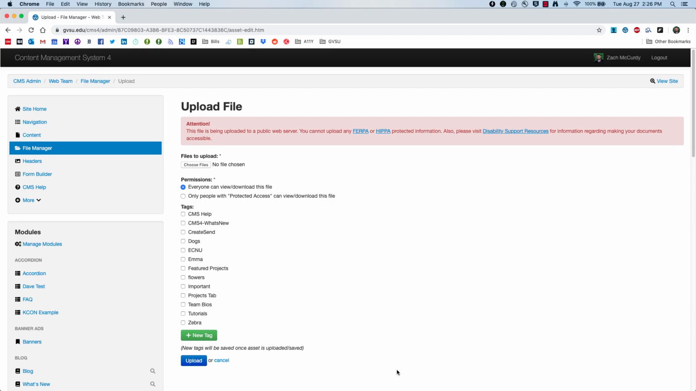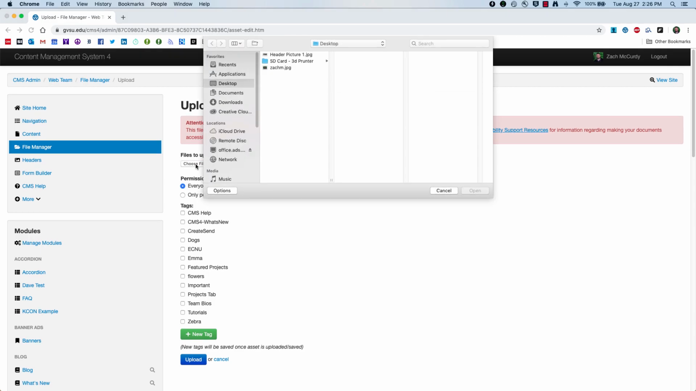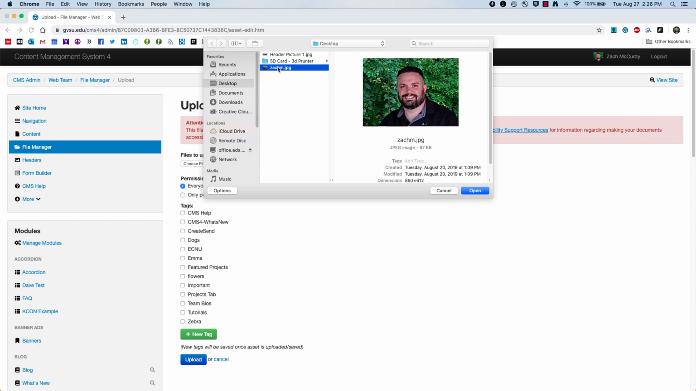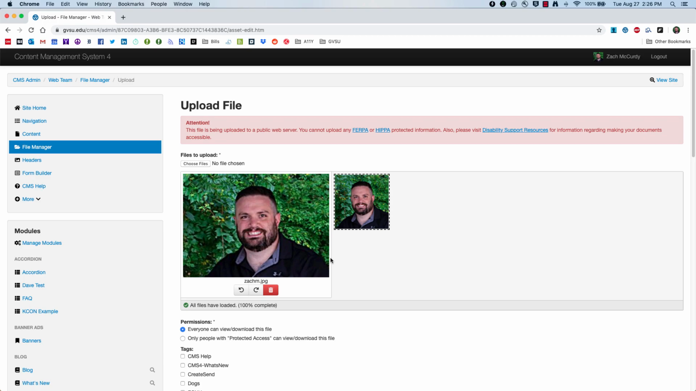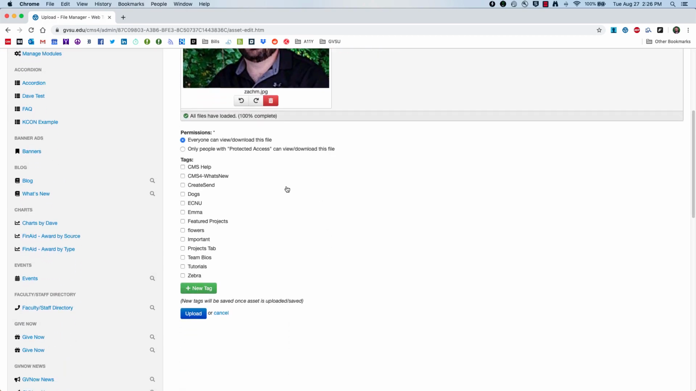Now, with that being said, let's choose a file using this button here. And it'll bring me to this screen where I will need to select the picture I'm uploading. So there's a picture of myself, and I'm going to say open. And then I can give it a permission if I want to. By default, everyone can view this picture or download this picture. Or I can change it so that only people with protected access can view or download it.